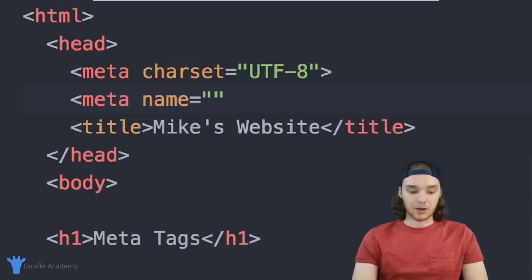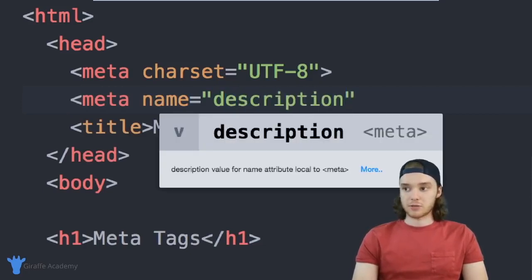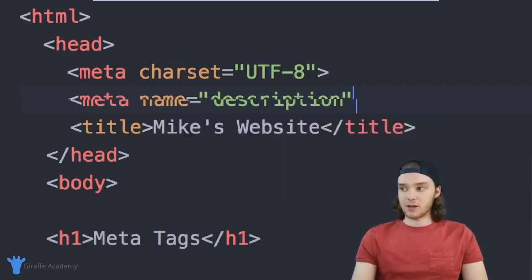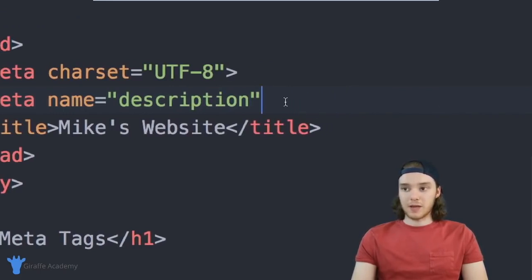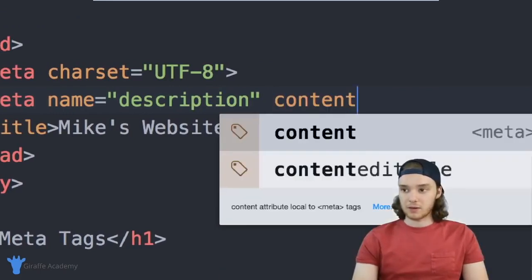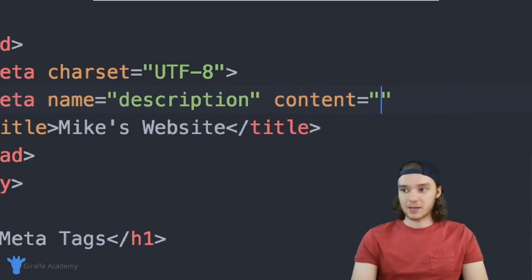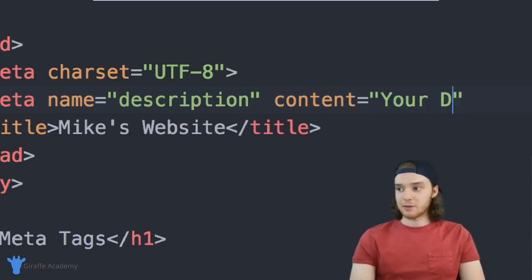So we're going to give it a name, and we're going to call it description. This is going to be the full-on description of our website. And over here, I'm just going to type content. This is going to be the content of the meta tag, and here you could type your description.